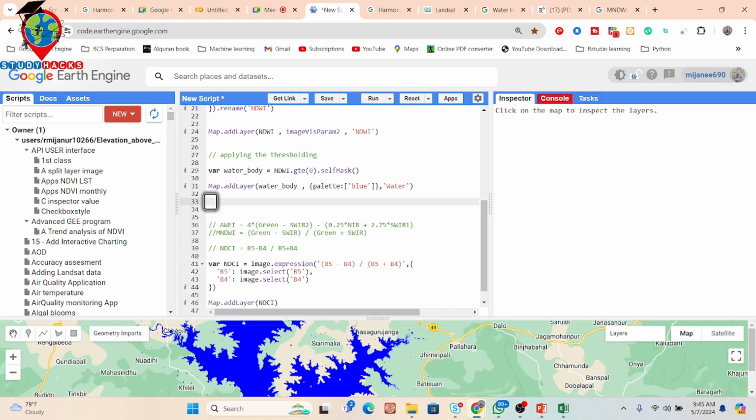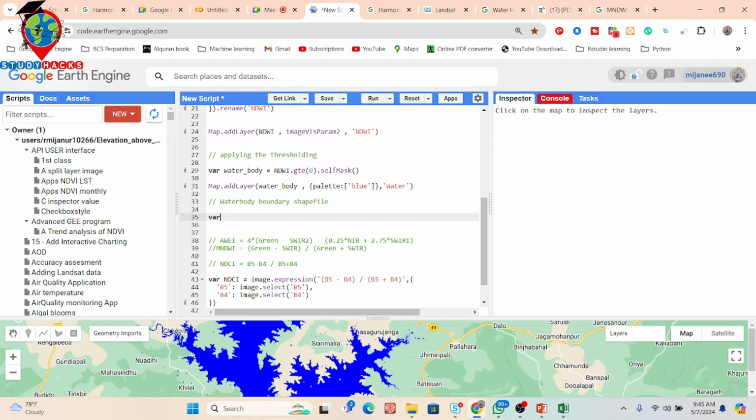So how can I create the water body boundary shape file? Just take a variable. I put the variable name, suppose area water. You can put any name as a variable. Then call this water body and paste here, and use the function reduceToVectors.